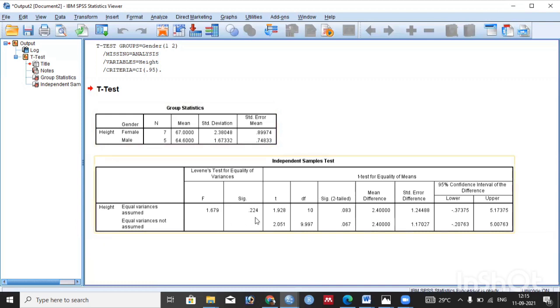Okay, so here you can see that the p-value is 0.024. We know that if the p-value is more than 0.05, we accept the null hypothesis, right? So that means our assumption is true, that there is equal variance. So equal variance is assumed, and we will choose the equal variance assumed row.